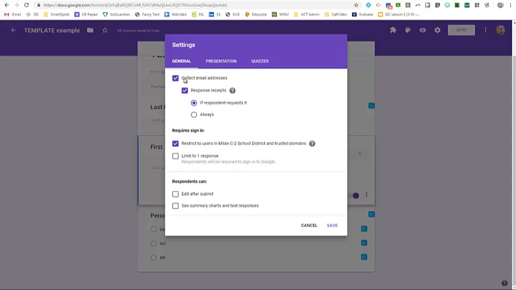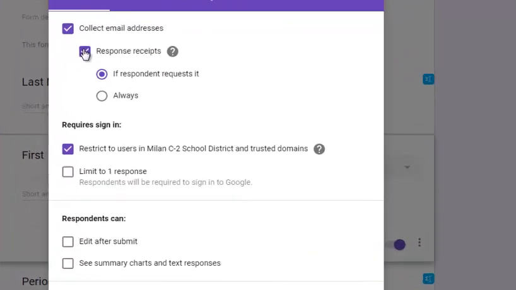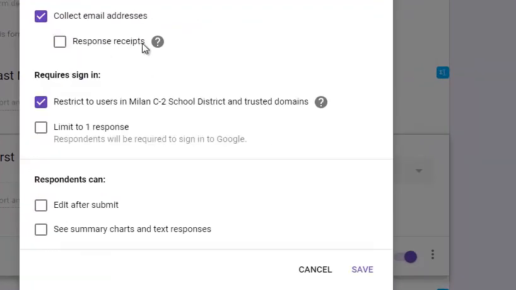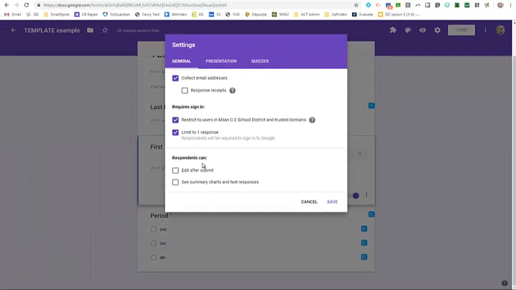Whenever I go here, it's set to collect their email address. I do not want to send receipts because I don't want them to know what their answers were or to be able to forward that email to other kids who haven't taken it yet. I like to limit them to 1 response. They have to use this domain. They can't edit it after they submit.